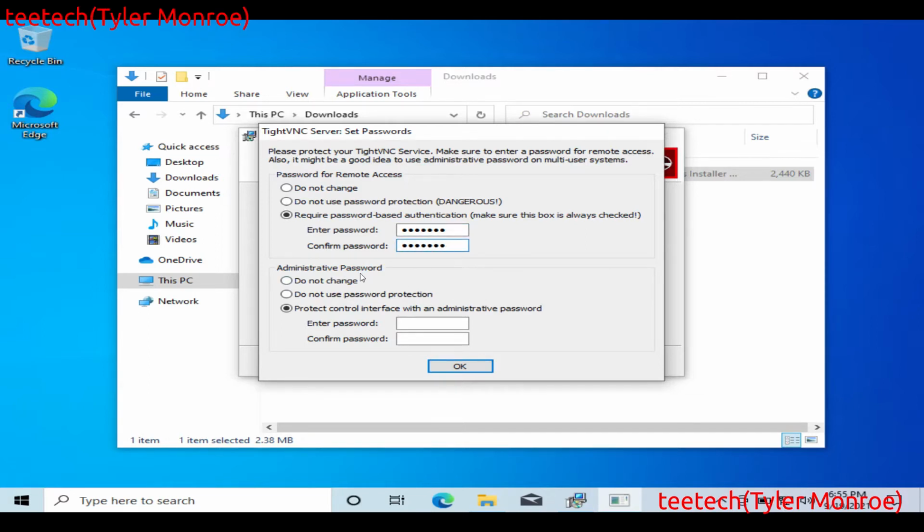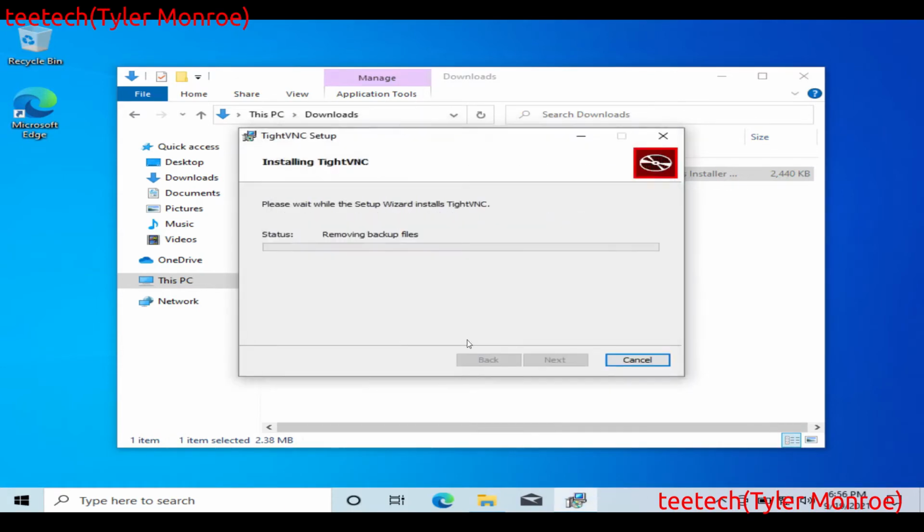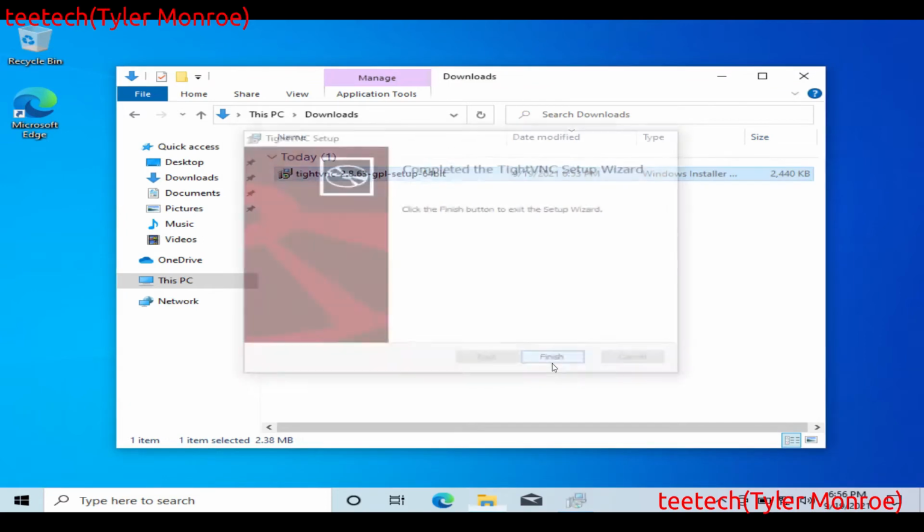The administrative password you don't particularly need, but I would recommend it. This prevents anyone that connects over VNC from being able to make changes to the TightVNC server settings, things like access control lists you may have put in. So make sure you have the password separate there. Then we're going to hit OK and finish.